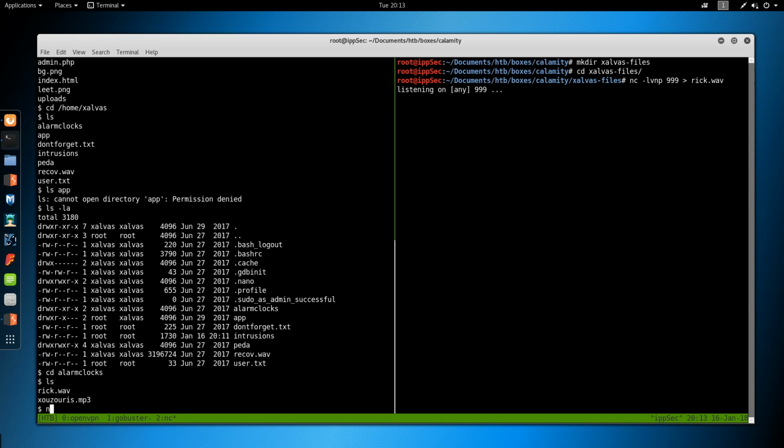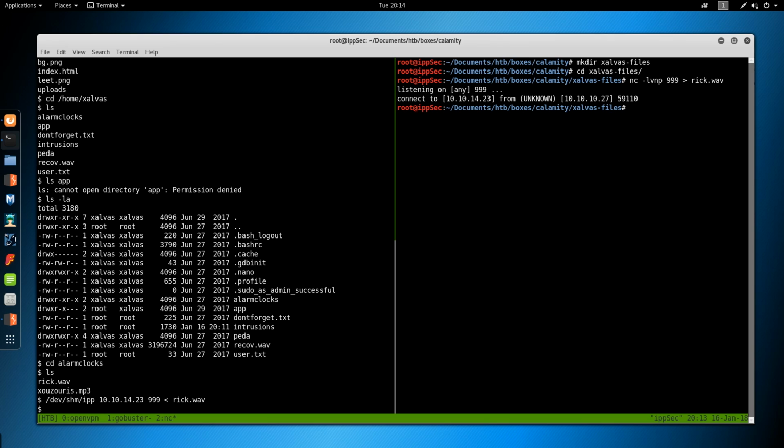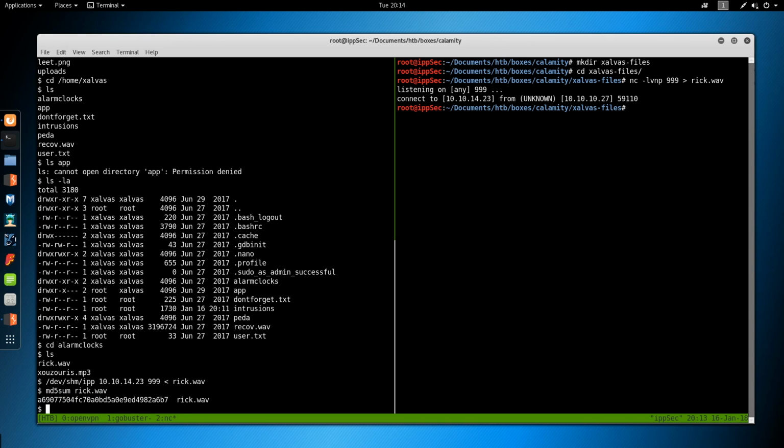Go back here, /dev/shm/IP. Then we have to go to our IP, which is 10.10.14.23, port 999, and we're going to send rick.wave. Paste, we got a connect, finished, md5sum rick.wave, md5sum rick.wave. Got the same exact file on both ends.